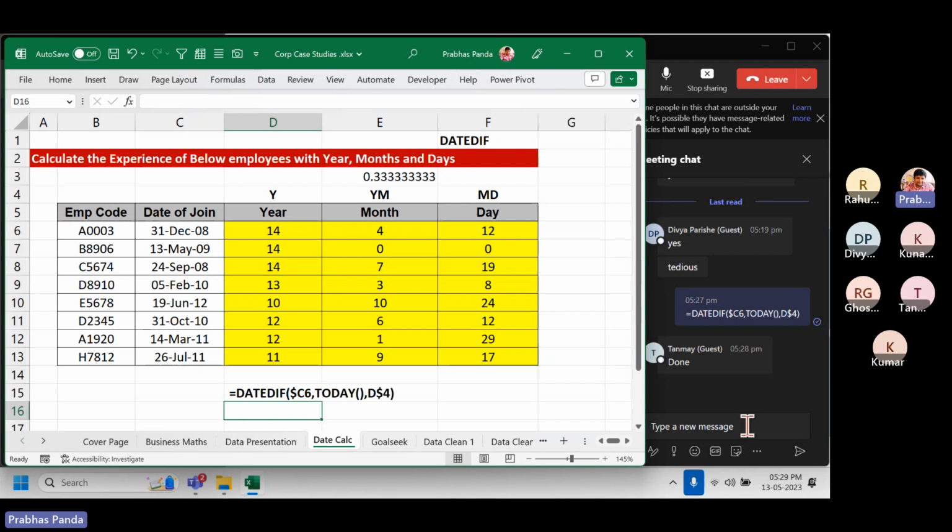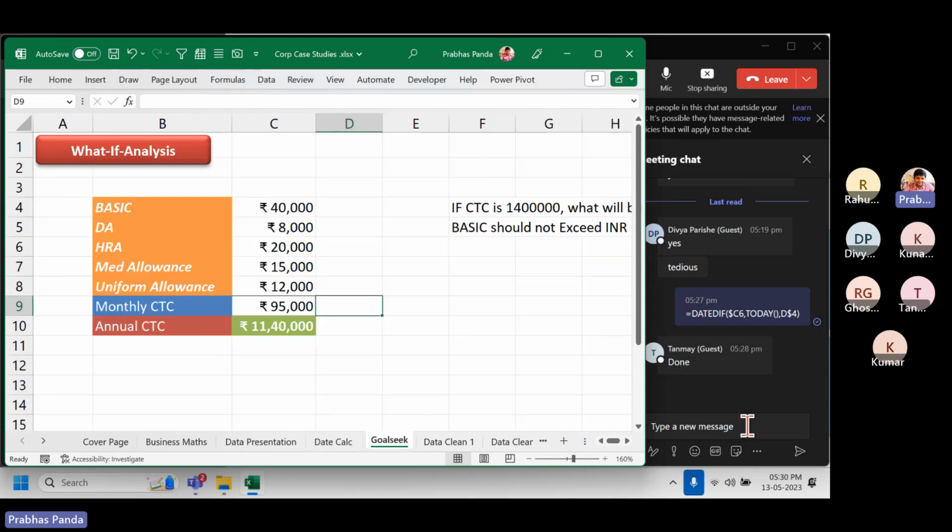F4 once makes no movement, neither towards down nor towards right. F4 twice, only the row will be locked, the column will be free. That is called row constant, row lock, or row freeze. F4 thrice, only the column will be locked, the row will be free. So that is called our column constant, column freeze, or column lock. So all these things we got clarity. All right. So now we'll proceed to our next example called Goal Seek.